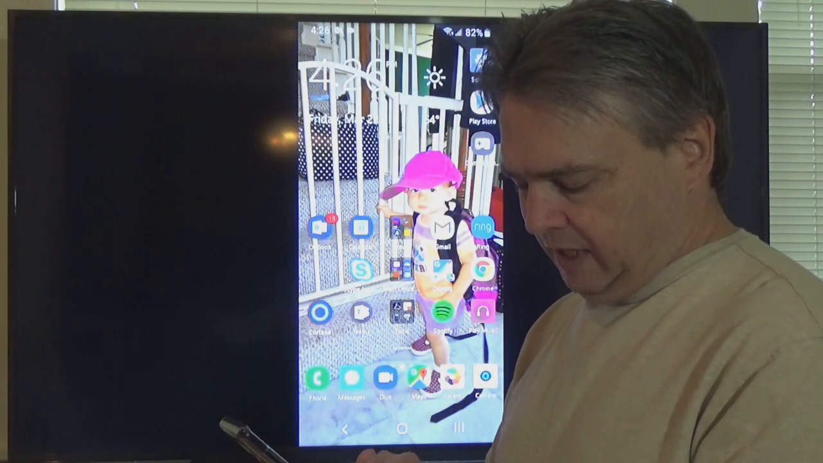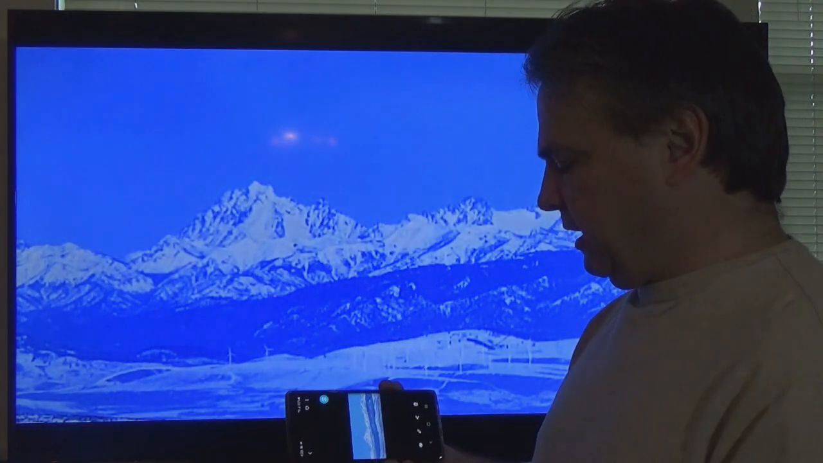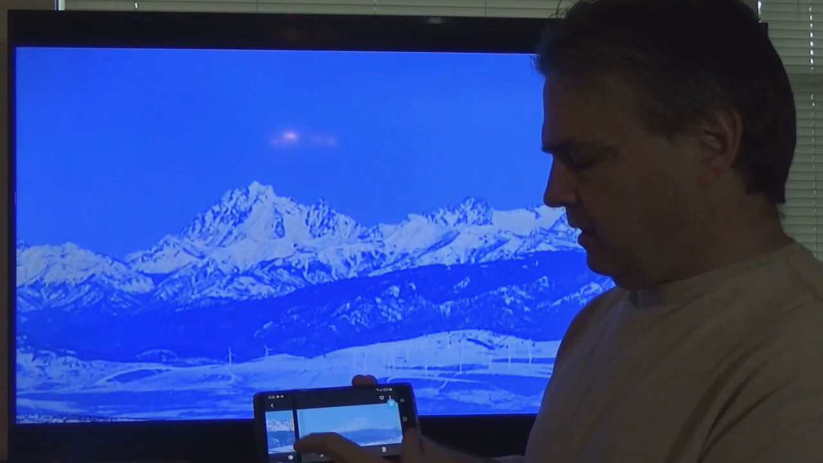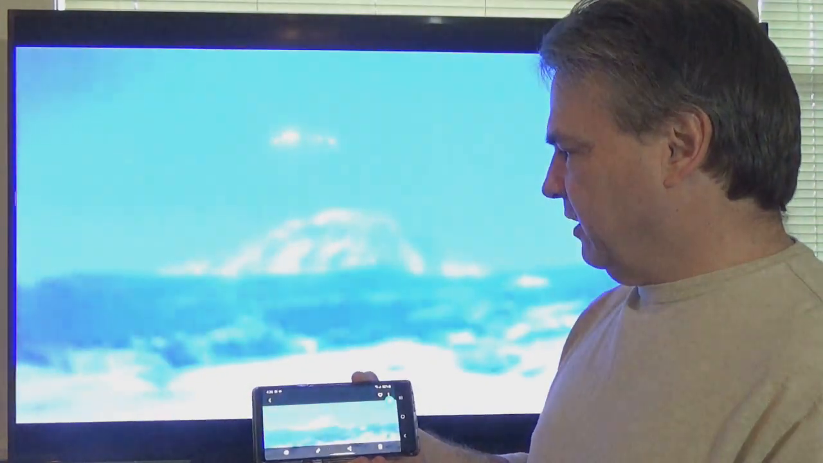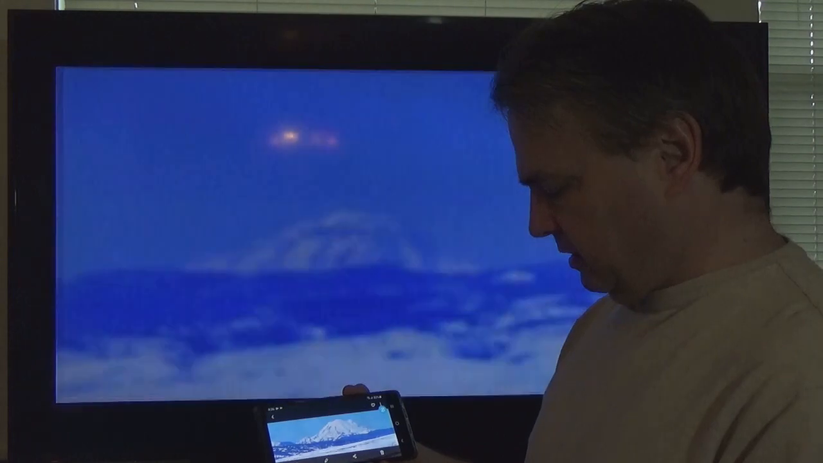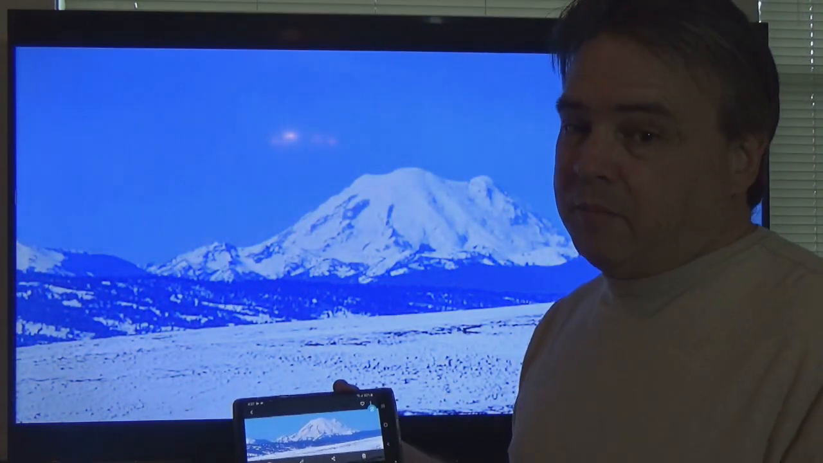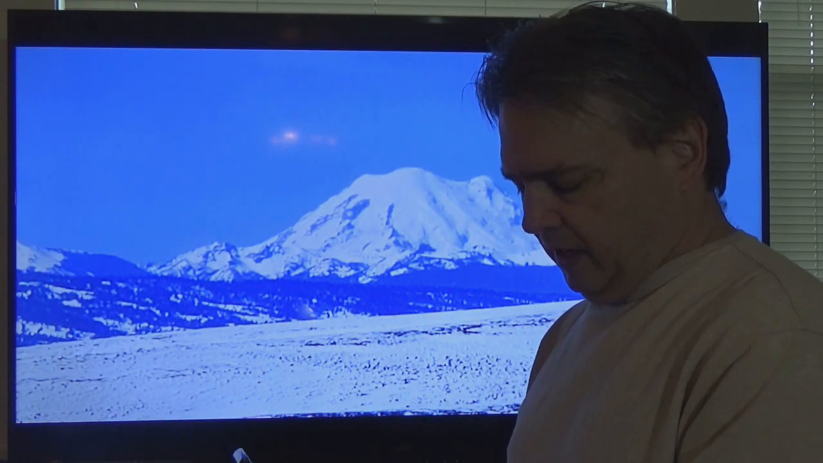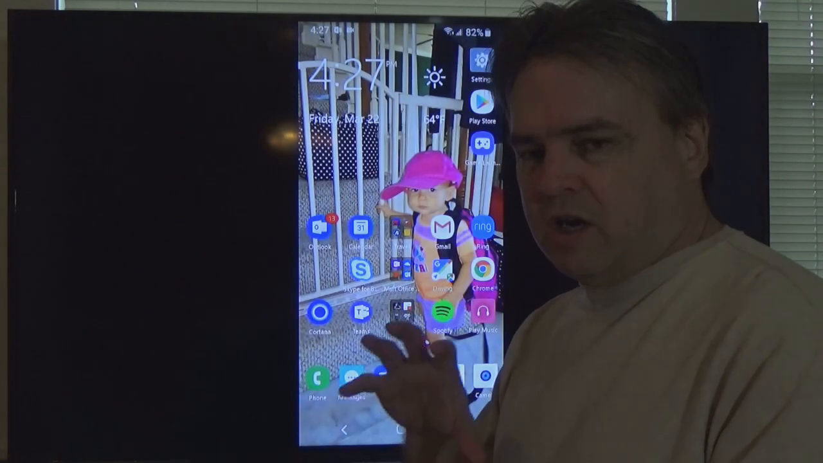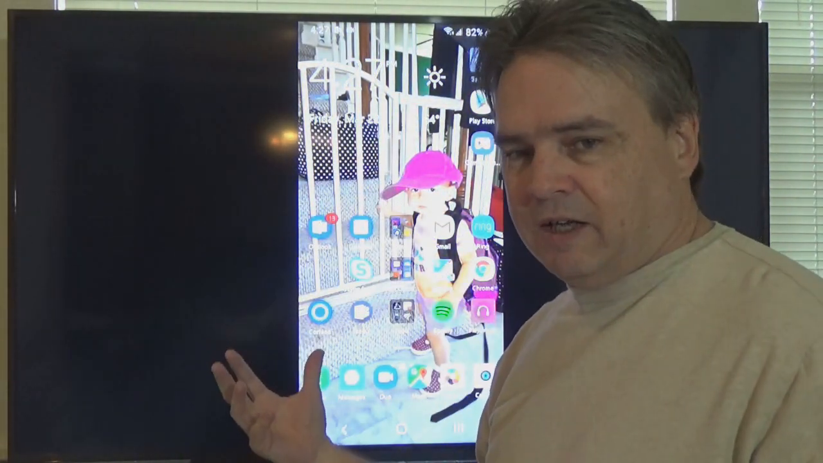If I want to go into my gallery and look at photos, I can do that. I'm in the slideshow mode, and apparently my picture's out of focus there. There's a better one. Now I can play my videos. I can go to YouTube. I can do all of those sorts of things, and push content directly from my phone to the display. So that's the kind of thing you can do.